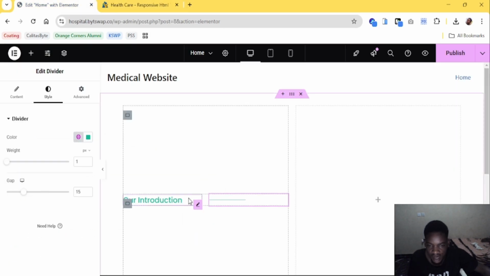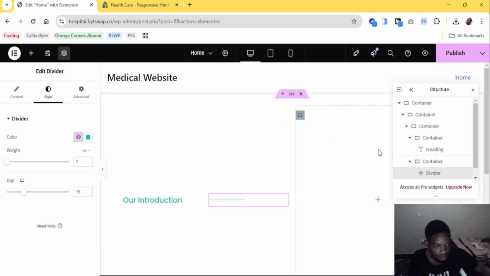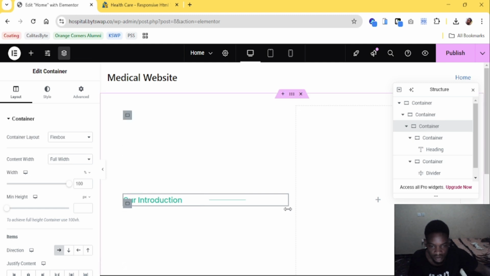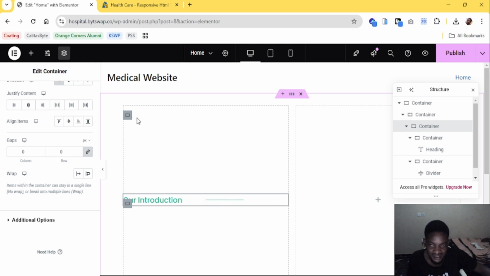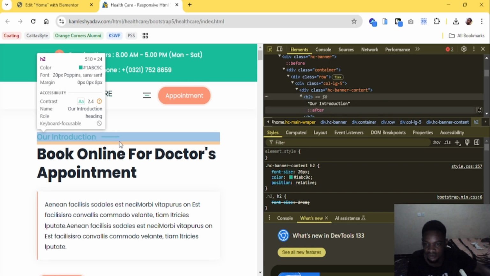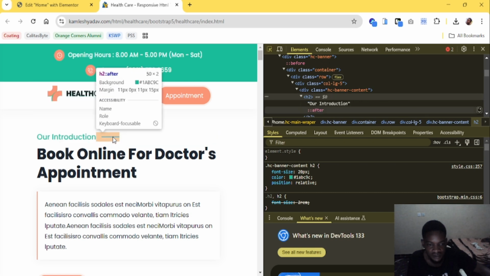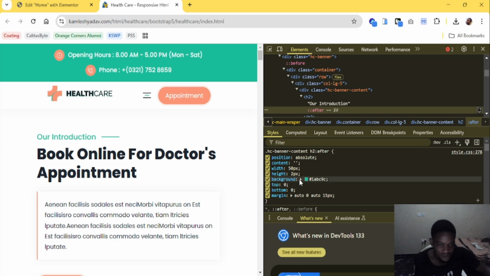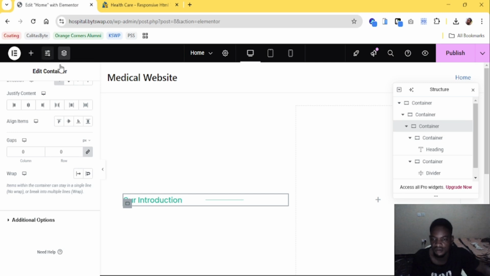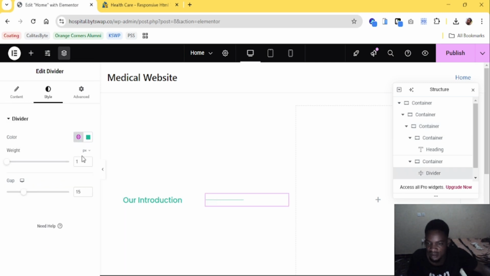And now I want to do something. Now if I go back to this parent container over here, I want to change this to 0, right? 0. There's a space in between here that is not really making sense like that. And look at this as well. Now look at this after. The width and the height, 2 pixels. The height is 2 pixels. So let's make this 2 pixels as well.